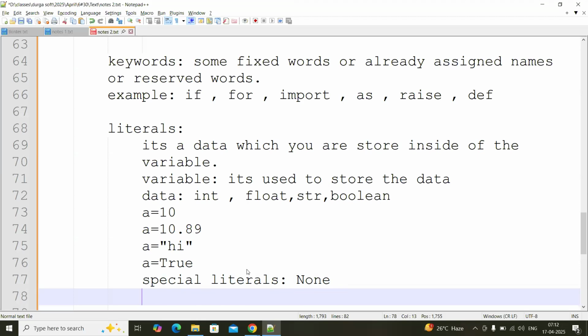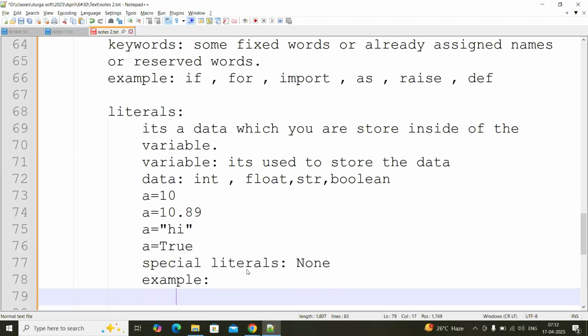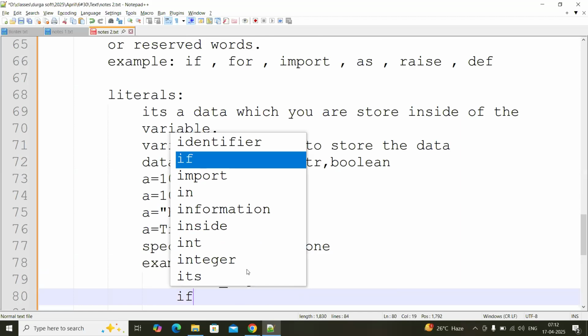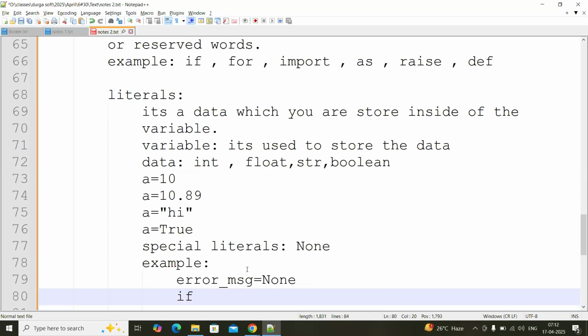For example, you created a variable with the name error message and you declare None. It means as of now we have not stored any data. We have created the variable, but we have not initialized any value here. Later, according to my requirement, I want to change the data inside of this variable. For example, if I'm writing one condition, what is the condition? All these things we are going to discuss in the upcoming classes.